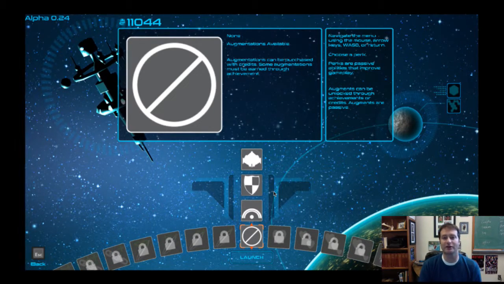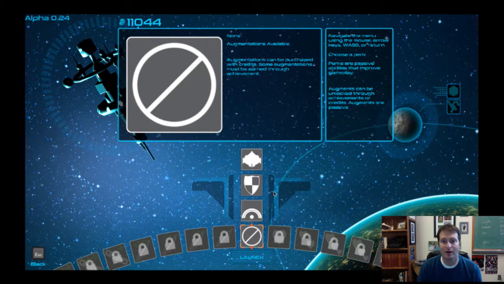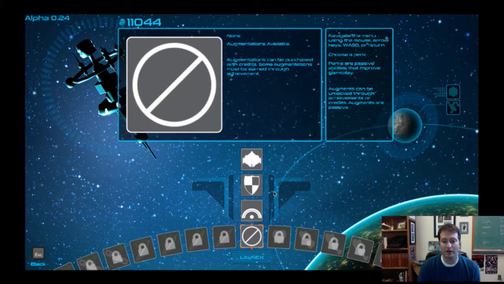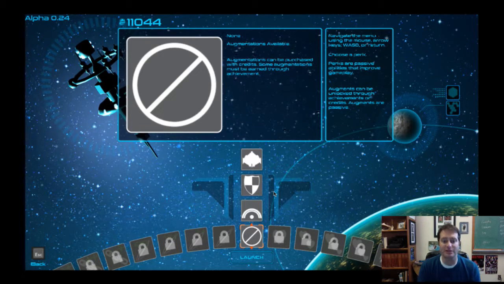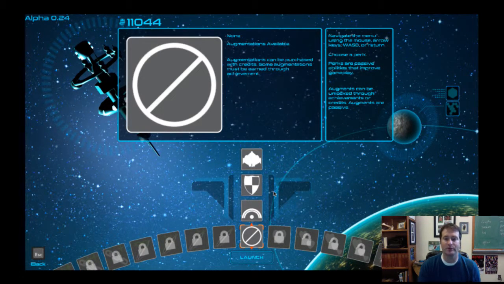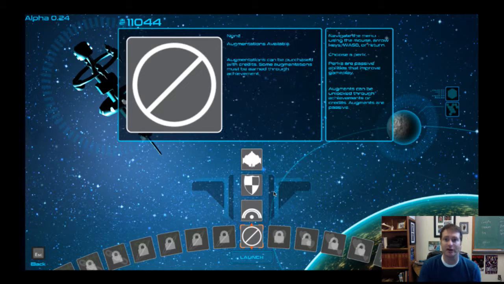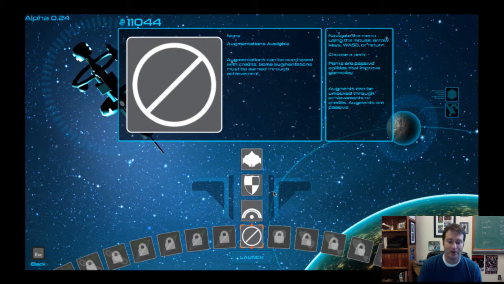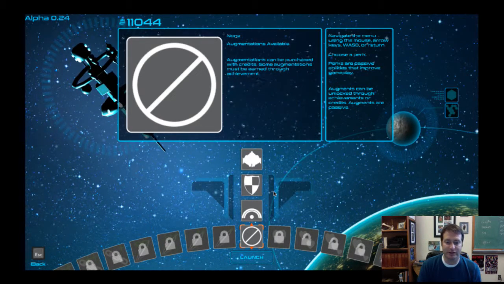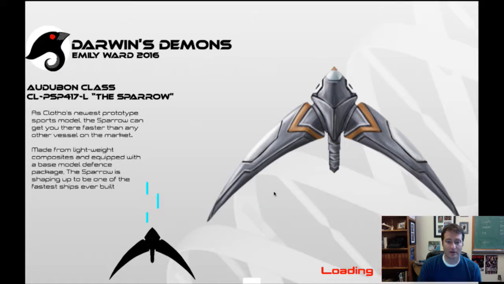These are things that will get unlocked in the full build of the game when players achieve certain achievements in the game, and some of those achievements will be motivating players to look at some of the educational content. Anyway, we won't worry about perks or anything like that. We'll just go ahead and launch.